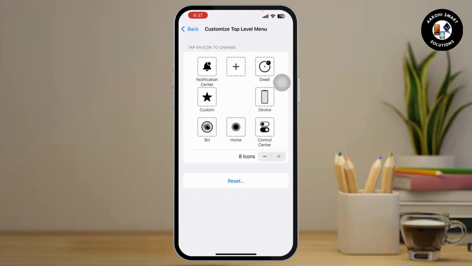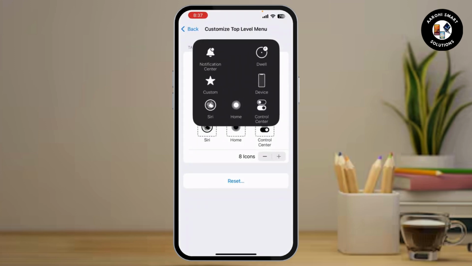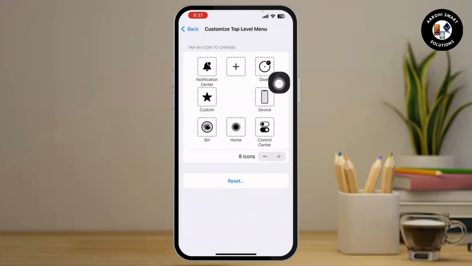After you've done that, now you can tap the AssistiveTouch button anytime to go back, just like an Android back button.